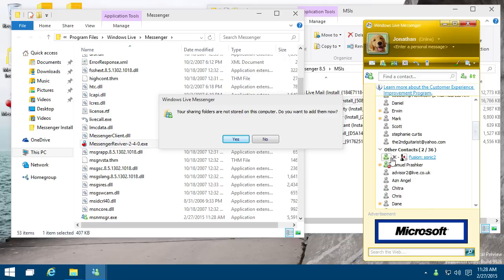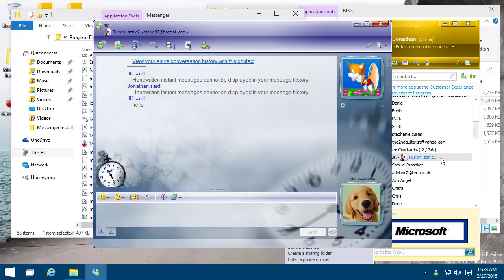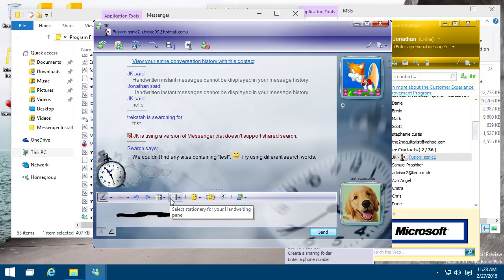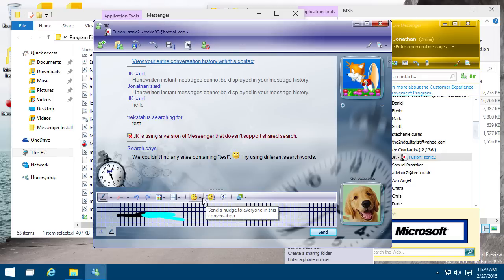Sharing folders, big feature in this version. Gleams are still in there. Nice background still. You see the search button turned into an icon here. It still doesn't work. And the send button got moved out of the text field and down into the bottom of the conversation window. And these handwriting options seem to have also made their way down to the left side of the screen.